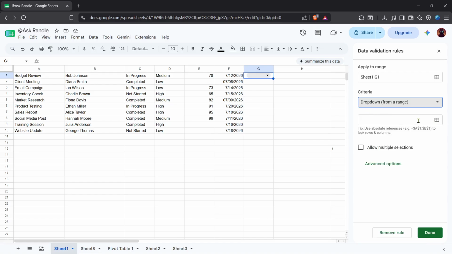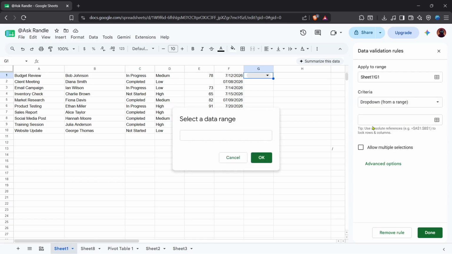Now click Select Data Range. A small range selection box will appear, allowing you to choose the cells that contain the values you want to use in the drop-down. Go ahead and highlight the data you want to add.